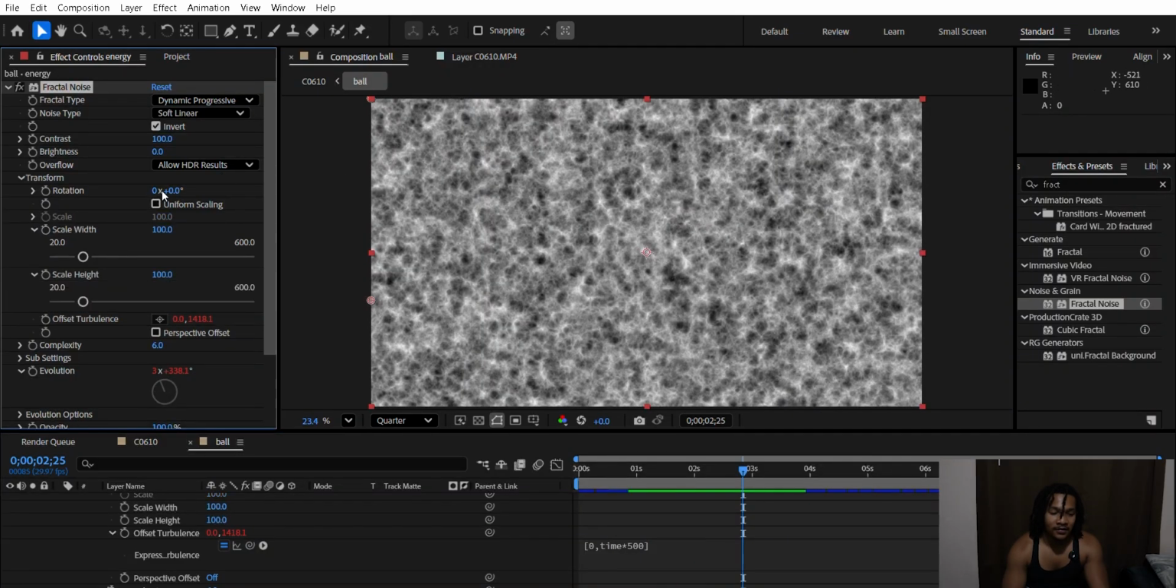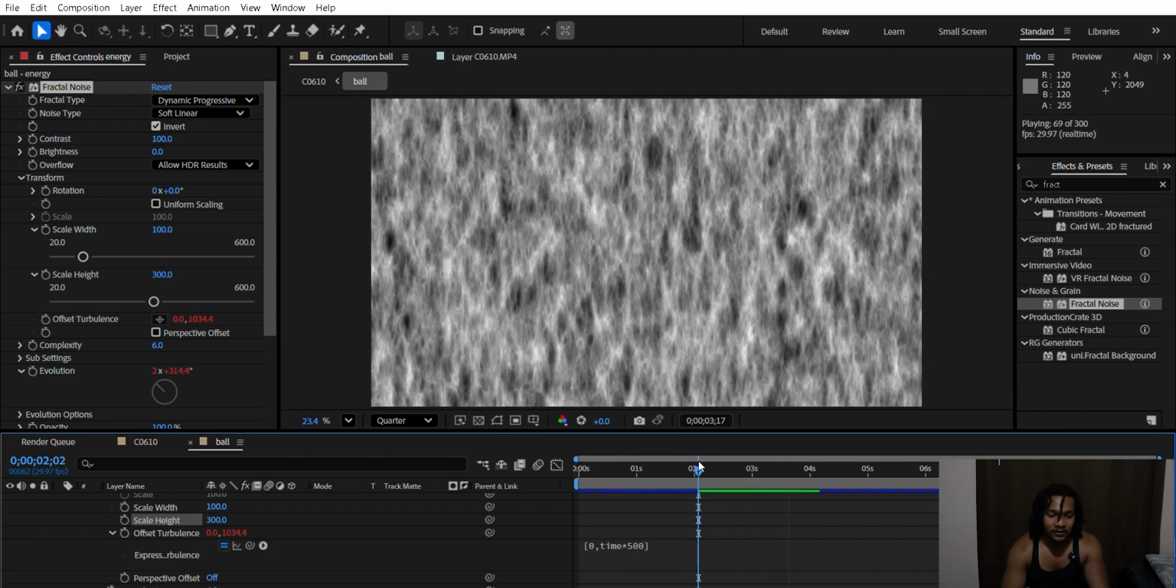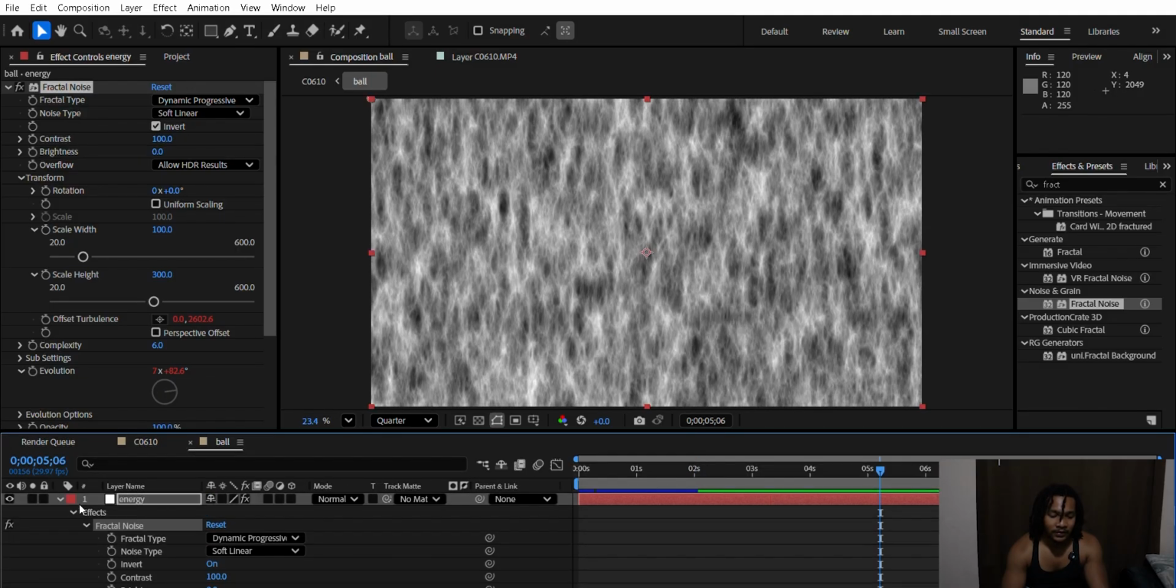I want to adjust the scale of this too, so I'm gonna uncheck this uniform scaling, change the scale width. Actually, the scale width can stay the same. Scale height, we can change that to 300. Nice. Now it's moving like that. Okay, cool. Great, great, great.